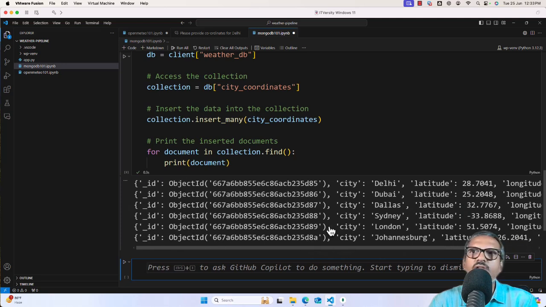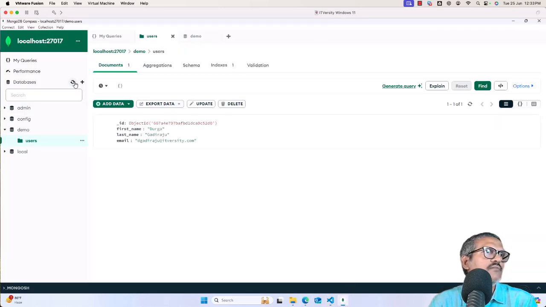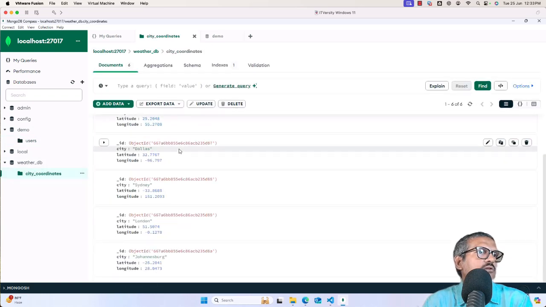That being said, we can also go to Mongo Compass. Let me go to Mongo Compass here. Now let me refresh this. Now we should be able to see WeatherDB. You can see WeatherDB. Let's expand, click on city coordinates. Now you can see all the 6 documents here.